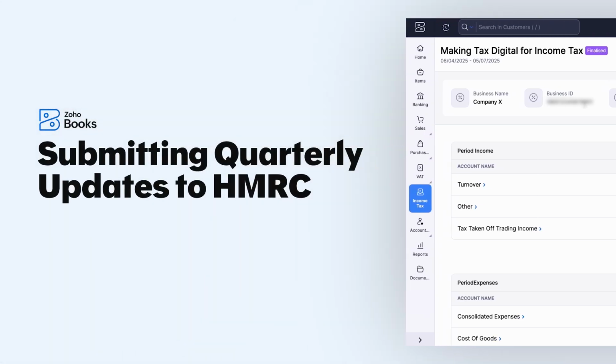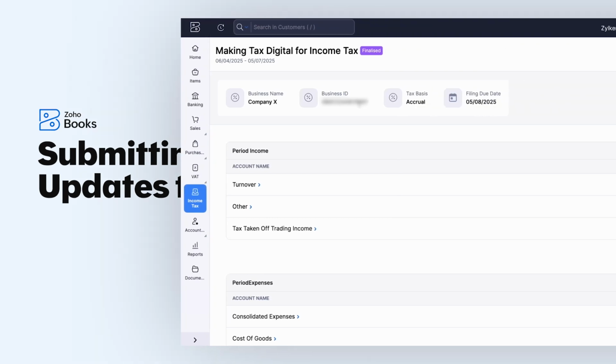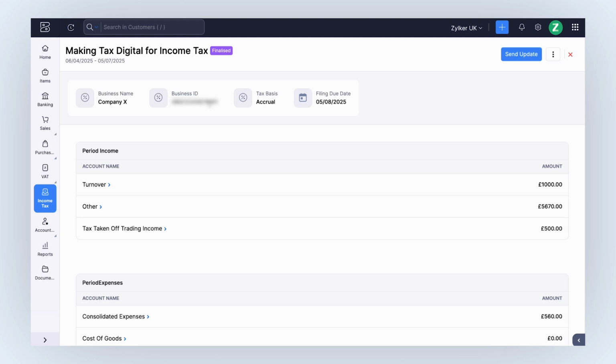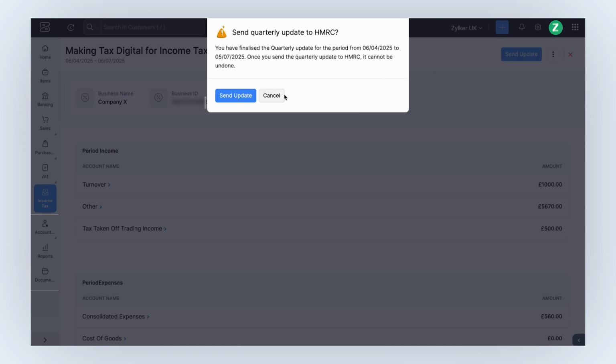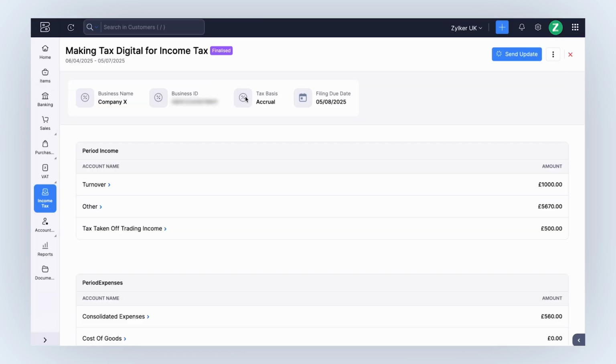Next, let's submit the quarterly updates to HMRC. Before submitting, ensure that your Zoho Books organization is connected to HMRC. If not, reconnect to HMRC to submit the updates. To submit, go to the Making Tax Digital for Income Tax page and click Send Update at the top right corner. The quarterly update will be sent to HMRC and its status will be marked as submitted in Zoho Books.